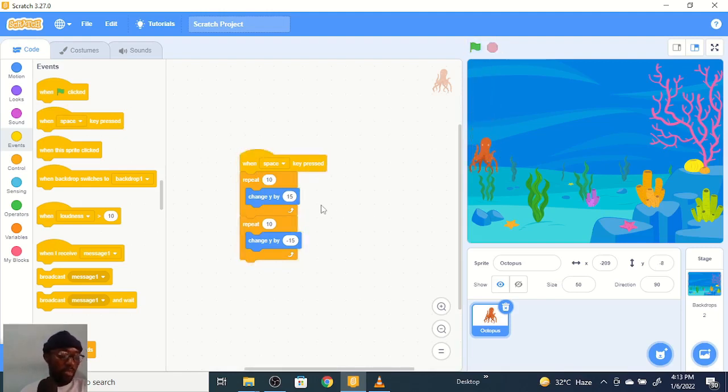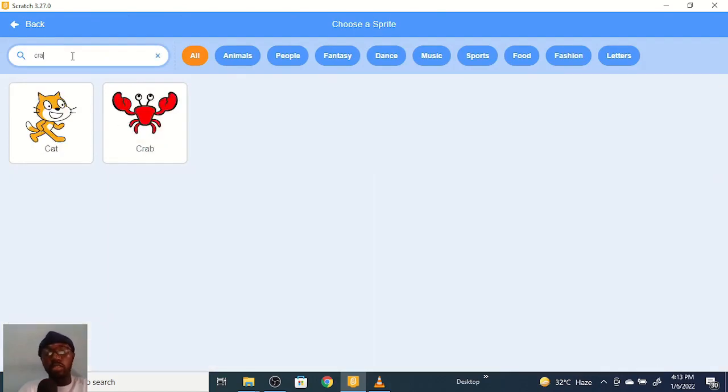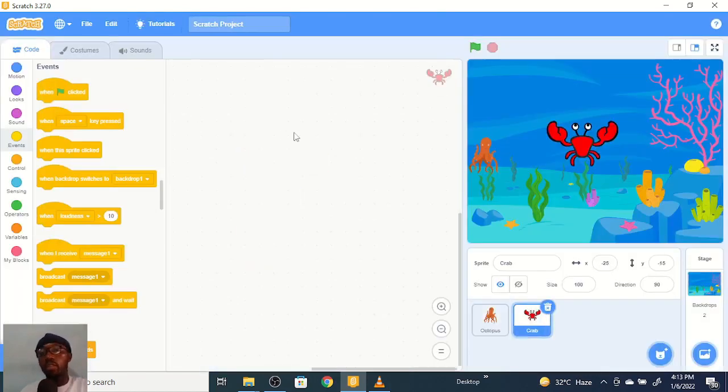Now the next thing is to add an obstacle. So what obstacle do I want? I want the obstacle to be a crab, a sea crab attacking the octopus. So I'm going to add a character, and I'm going to call this crab. Okay, so this dangerous crab over here, and then I'm going to change the size to about maybe let's say 30 or 40. Let's see.